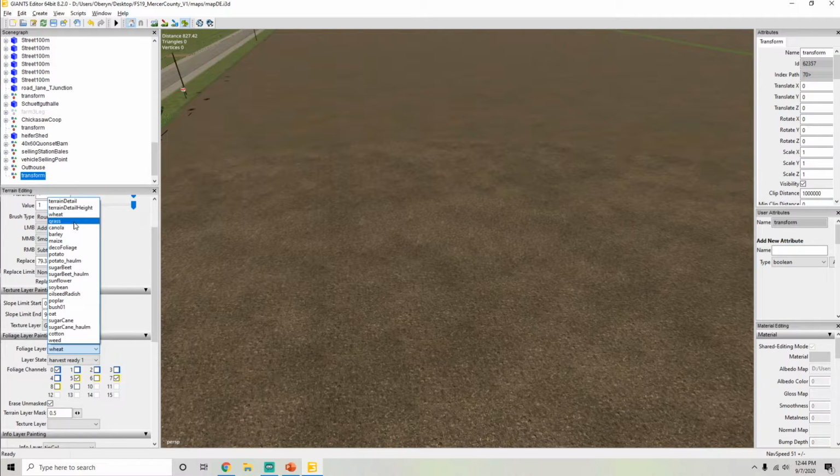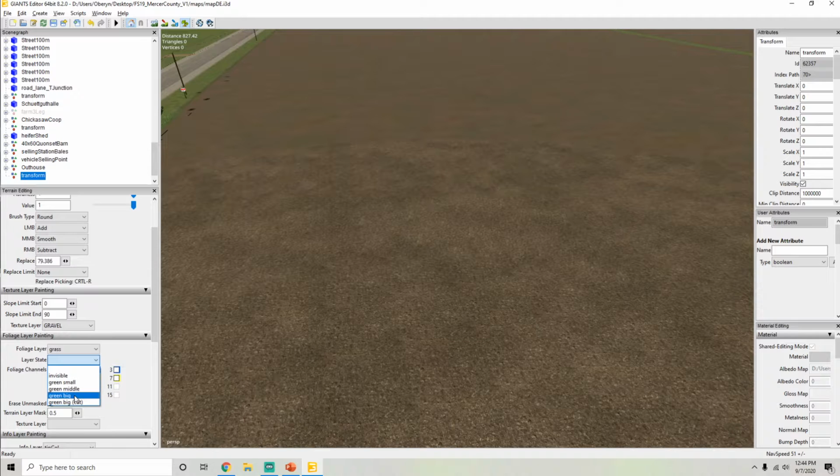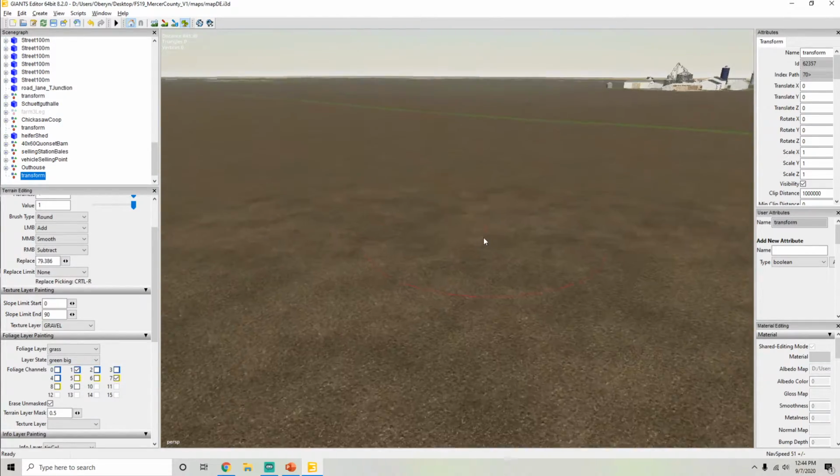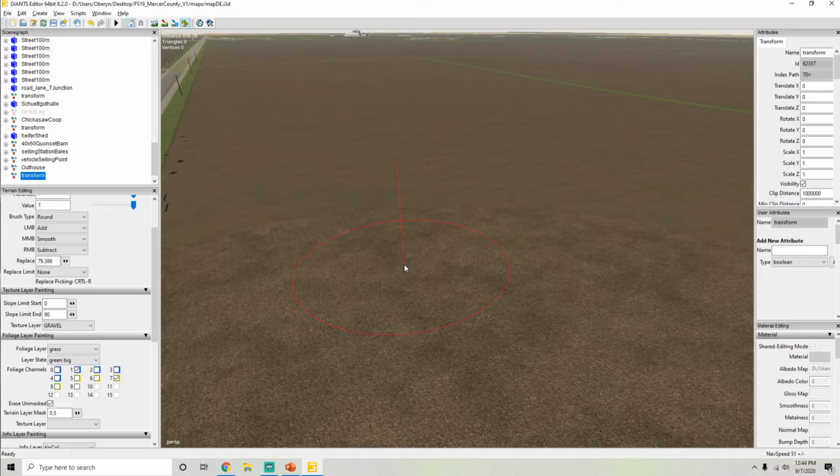But what I do use is grass. Grass, and always green big. Don't use green small or green middle, because the grass is going to grow anyways in the game. So you might as well use green big. This is like pasture grass, mowable grass. I kind of use it as the dirtier grass. There's a deco grass that I use for my farmyards, that you can use, and I'll show you that in a bit.